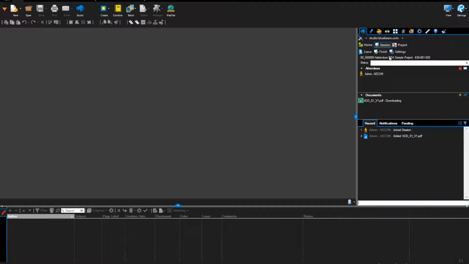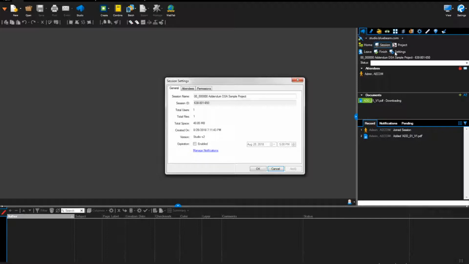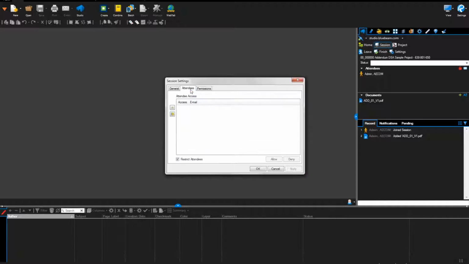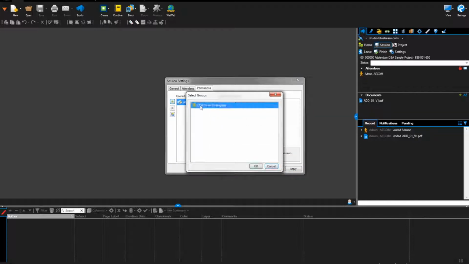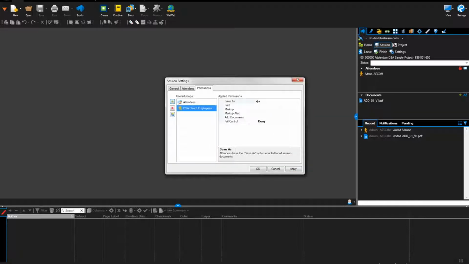In Session, click Session Settings. Under the Attendees tab, uncheck Restrict Attendees. Under the Permissions tab, add the DSA Direct Employees group. Click the green plus icon and select the DSA Direct Employees group. Update the permission levels. Confirm the attendee permission levels, then click Apply, and click OK.